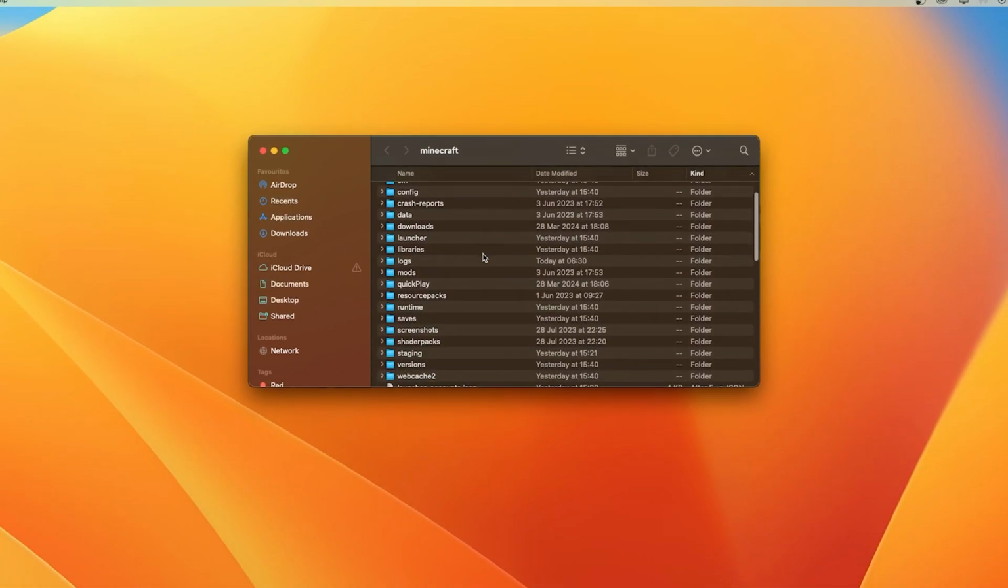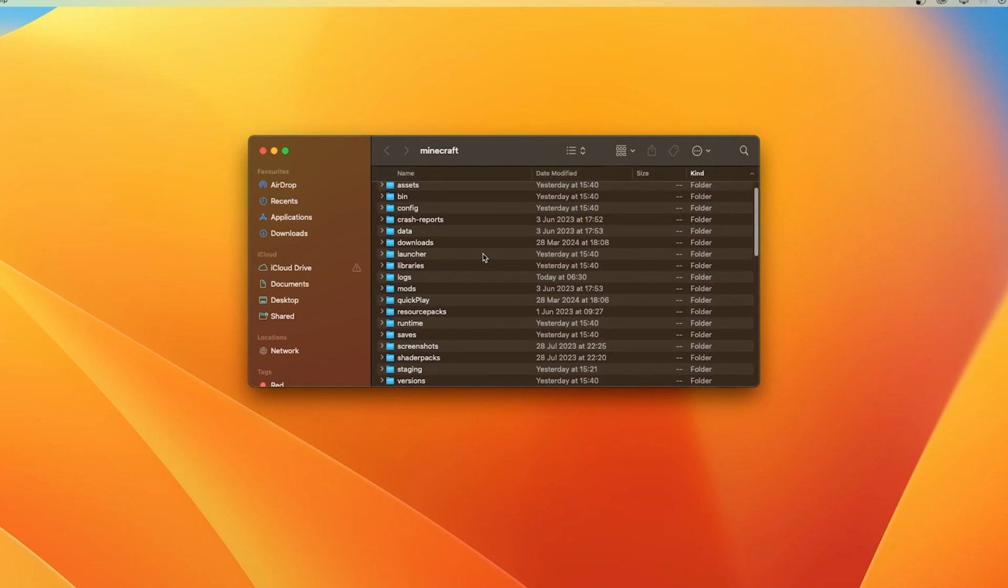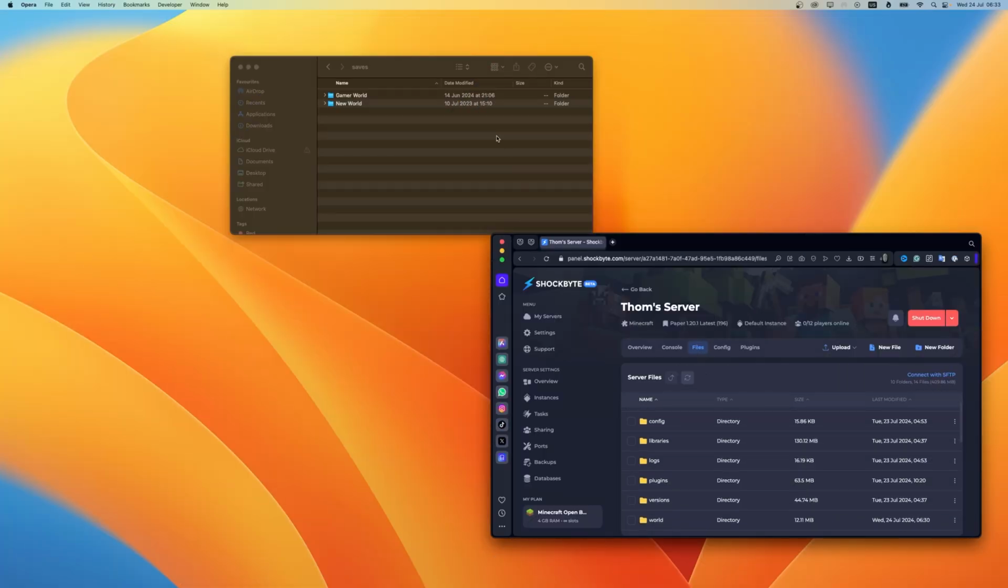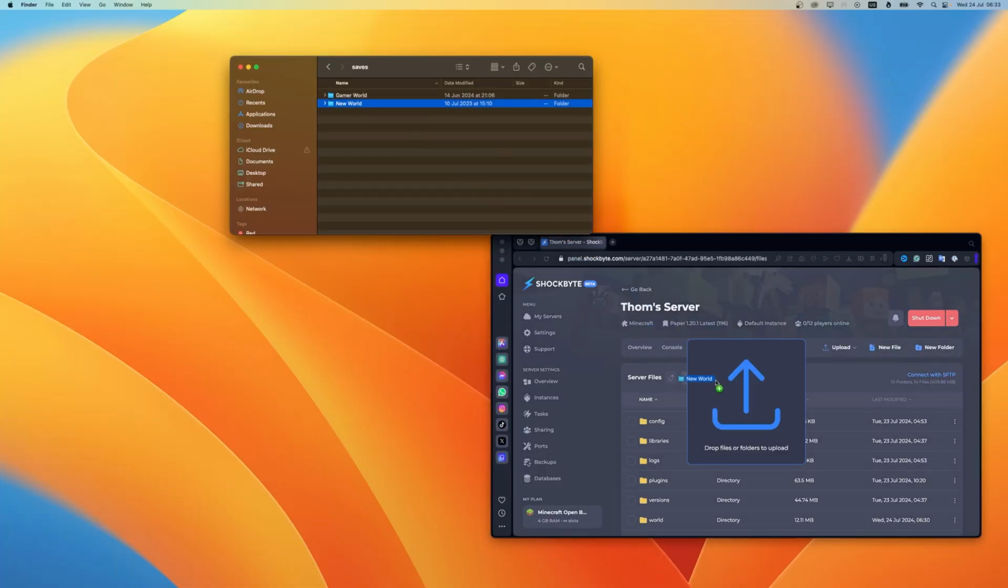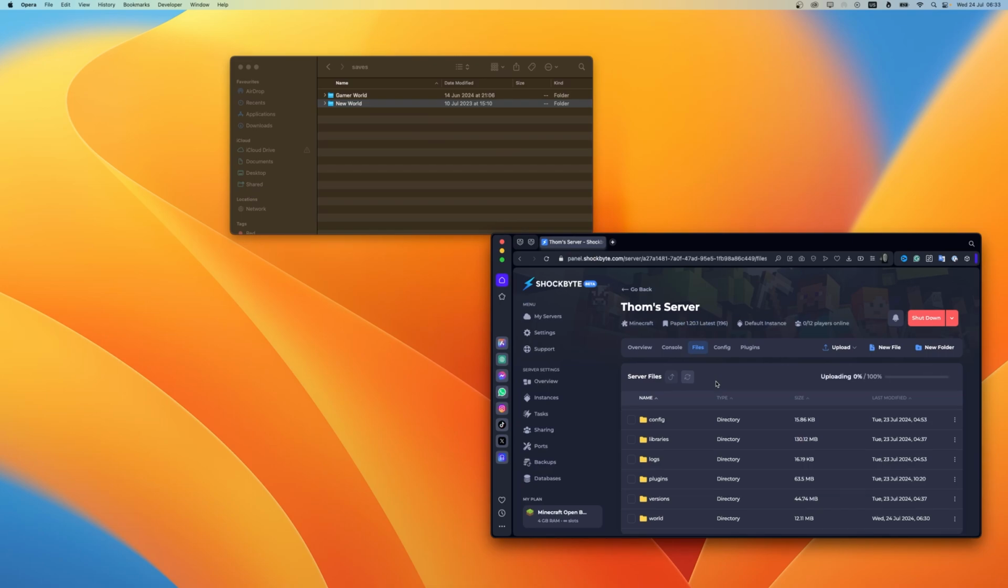Now you're going to want to locate your saves folder within this directory. Every folder here is a different world save. Simply select a world, then head to your server's control panel. Under the files tab, just drag and drop the selected world into the main directory.